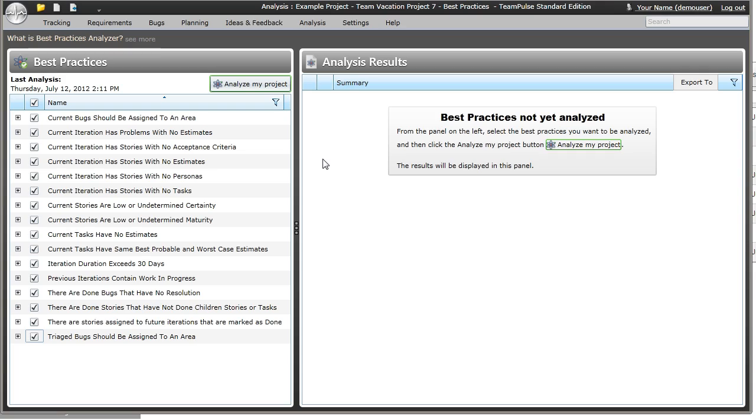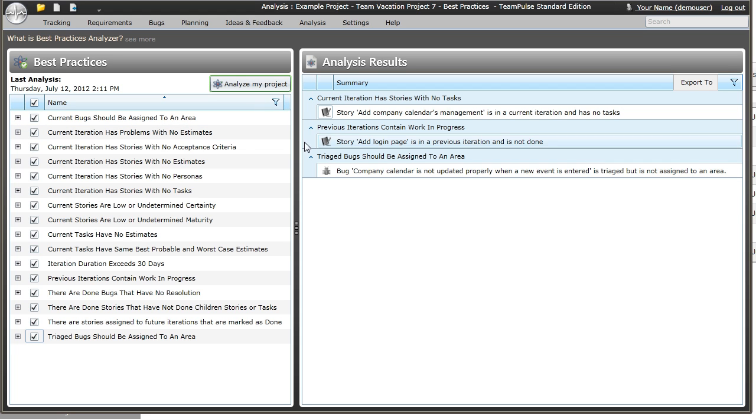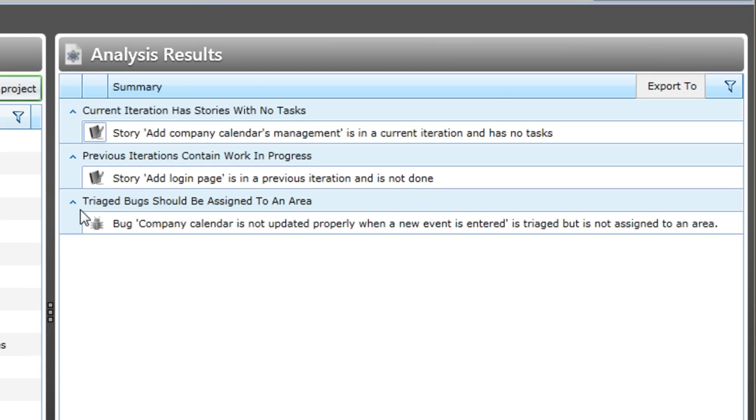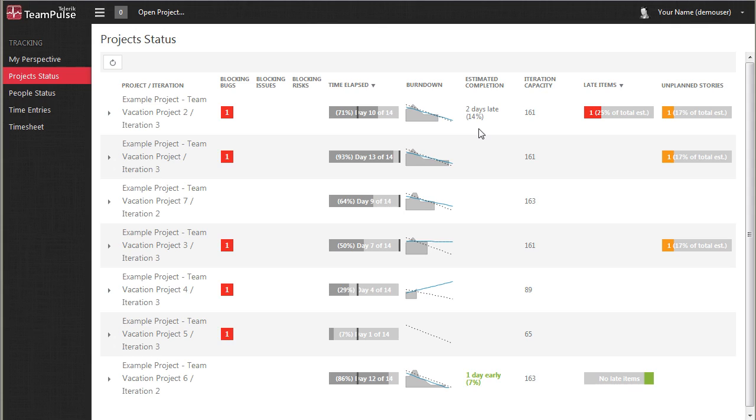As a practice manager, to me the number one feature of TeamPulse that sets it aside from a lot of the other tools we looked at is the best practice analyzer. The ability to get those little reminders of where we deviate from the process that we're intending to follow.